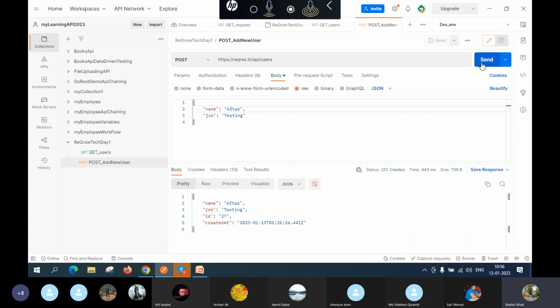you can see the status we get, 201. Status 201 means created. And now the name is Aftab, meaning it is not changed, a new name is Aftab. The job is also testing, and the ID you get this time is 27. Fine. Any doubt till now? Anyone?